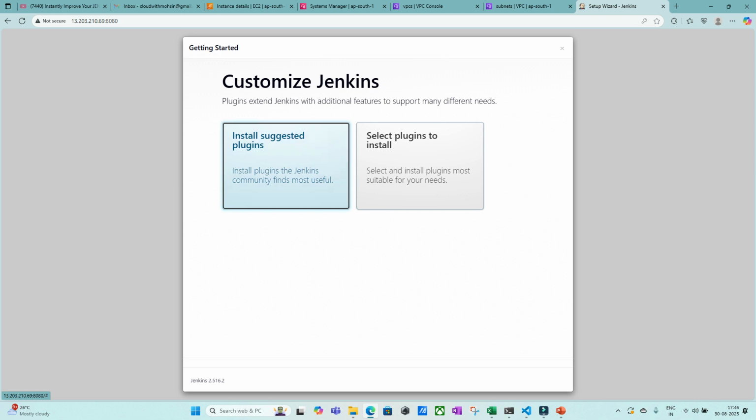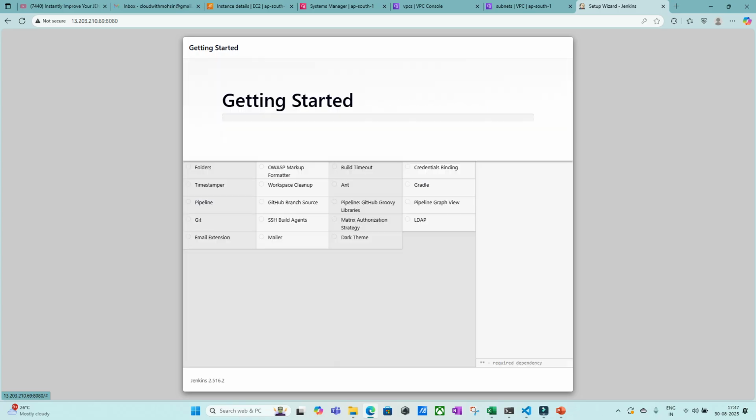Now after this there are two options to customize Jenkins. First one is install suggested plugins, the plugins that Jenkins suggests to us. The second is select the plugins to install, so we can customize which ones we want. For this exercise I will go with the first one, install suggested plugins, and it will start installing the plugins that Jenkins thinks are the important ones. It will automatically detect which plugins should be in place and install them for us. Let's give a minute for it to install all these plugins, and once installed it will be ready for us.